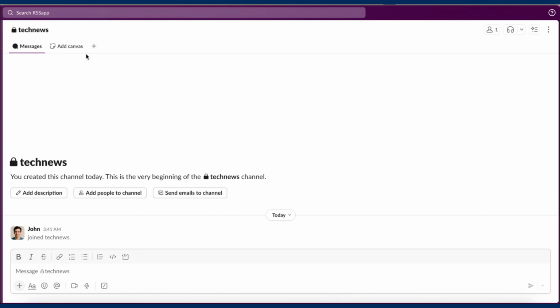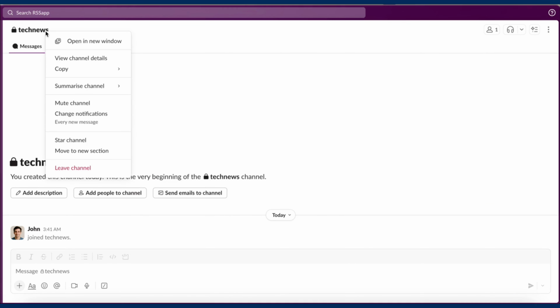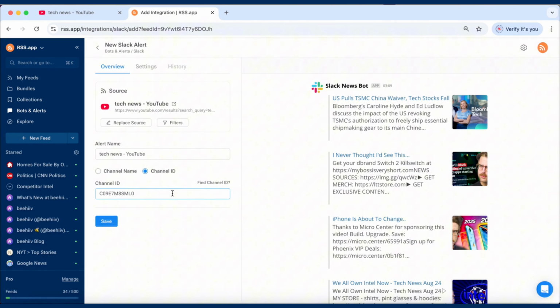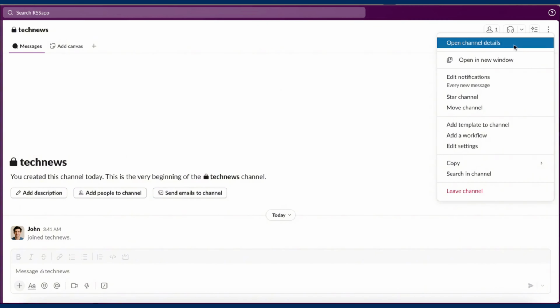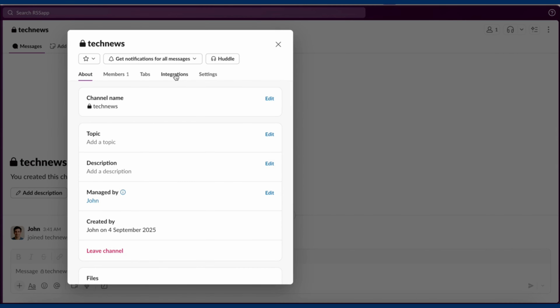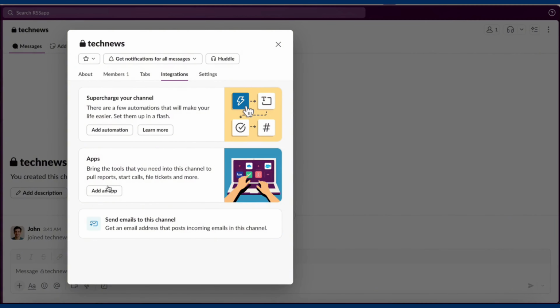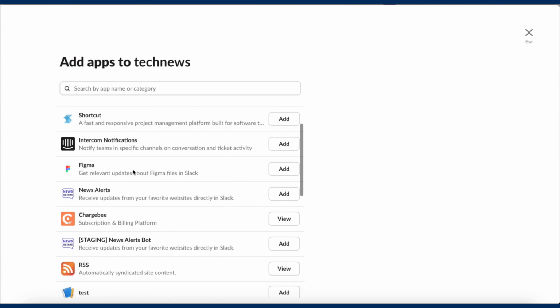To find it, open Slack, right-click the channel name, select Copy, Copy Link, and paste that link into RSS app. If your channel is private or not showing up, just open it in Slack, go to Channel Details, Integrations, click Add an App, and add news alerts.